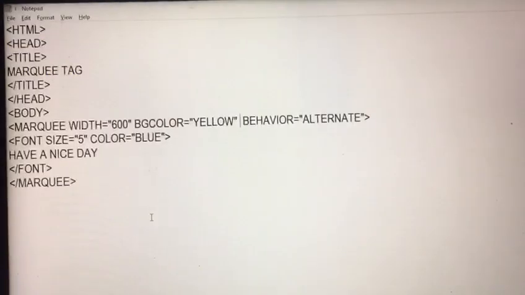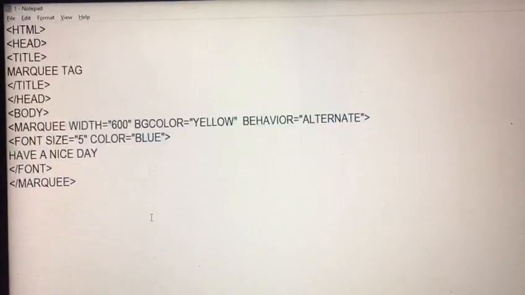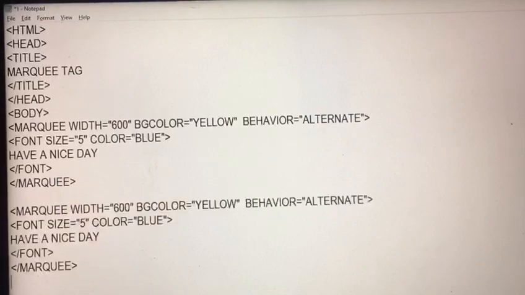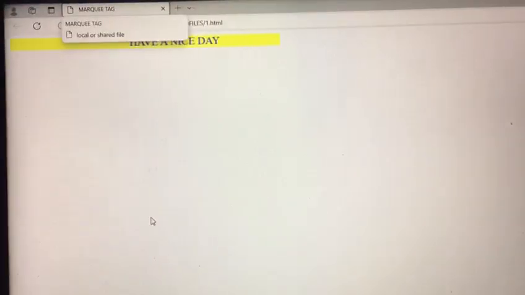Right, now take another marquee tag, just copy it, Control C and Control V. Both of the marquees are separated by the BR tag, as I told you. Control S, F5.